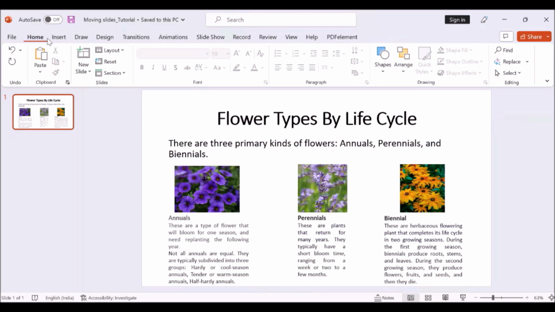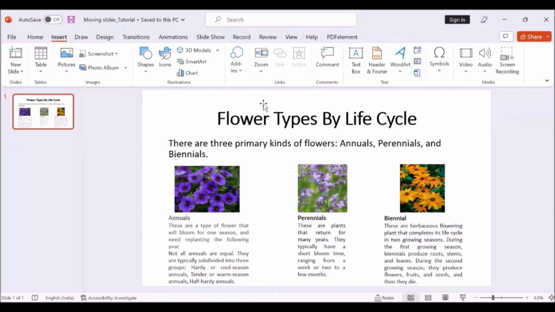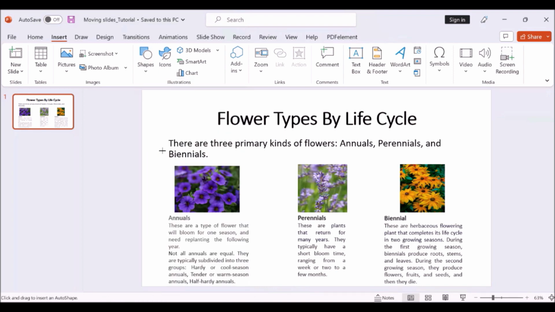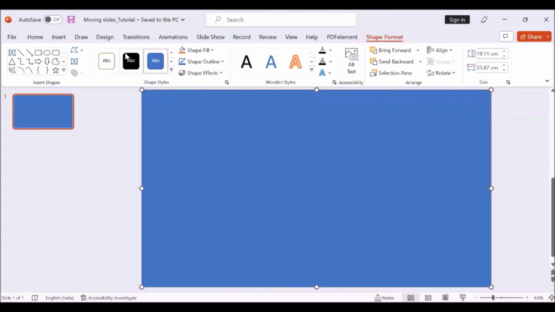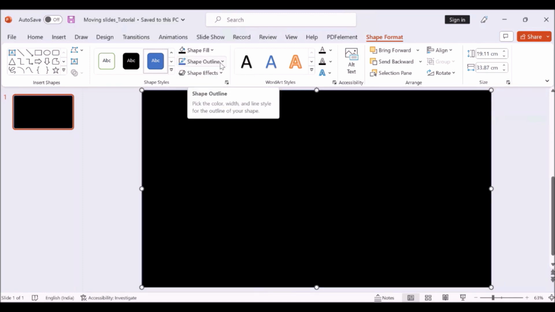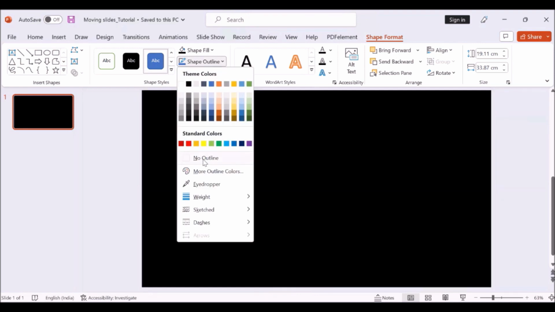Okay, now I am going to insert a rectangle. For that, go to this shapes, select rectangle, and then insert rectangle for this entire slide. Now I am going to change this color to black. I am going to select the shape outline as no outline.